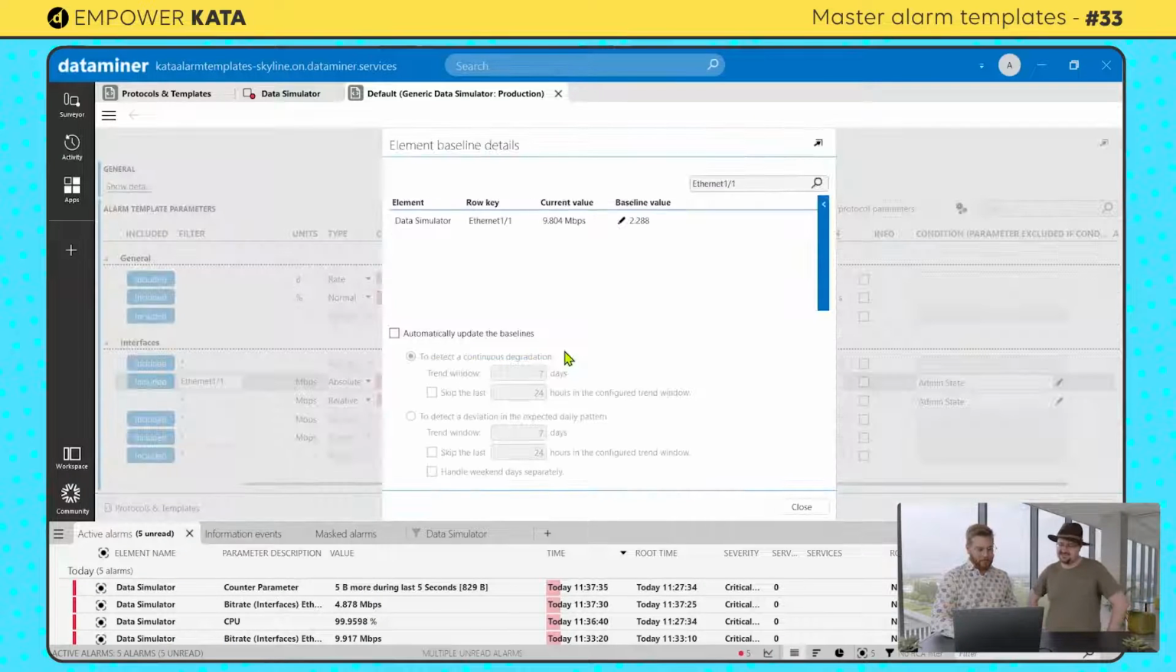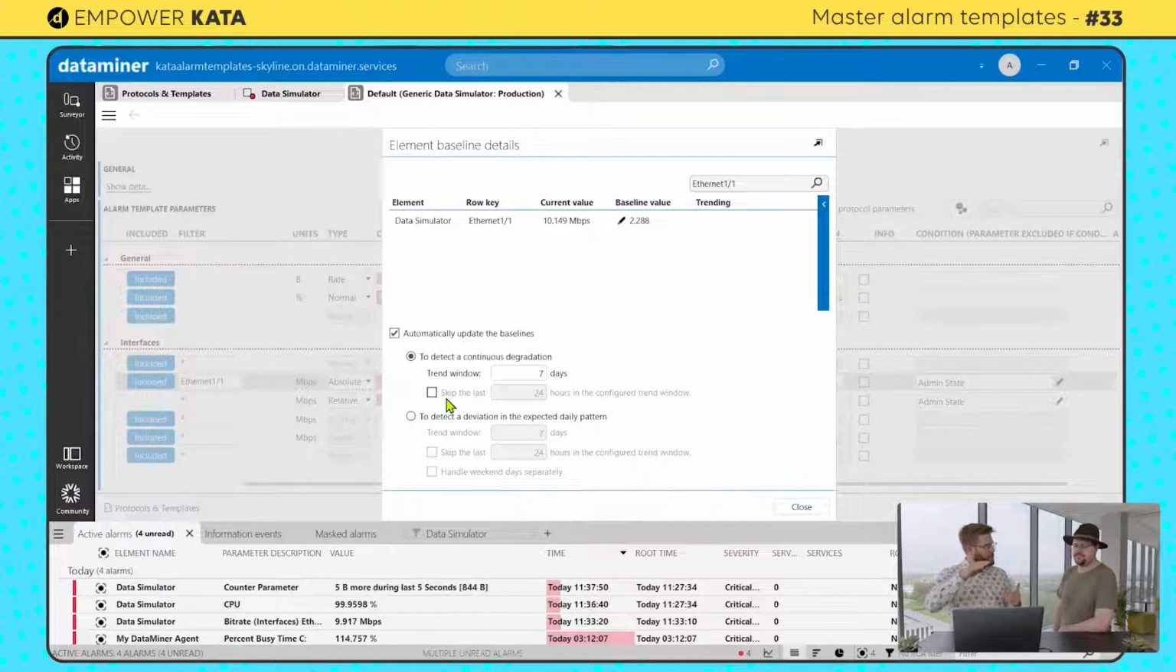So there is also an option to make it easy for you, and that's to automatically update these values based on the trend graph. Then DataMiner will look at the past X amount of days that you configure here. You can also skip the last X amount of days, so that if it slightly starts to go down, you can detect that as well. And then the baseline will basically be calculated for you and you no longer have to configure it. But this will only work from the moment you have 7 days of trending.